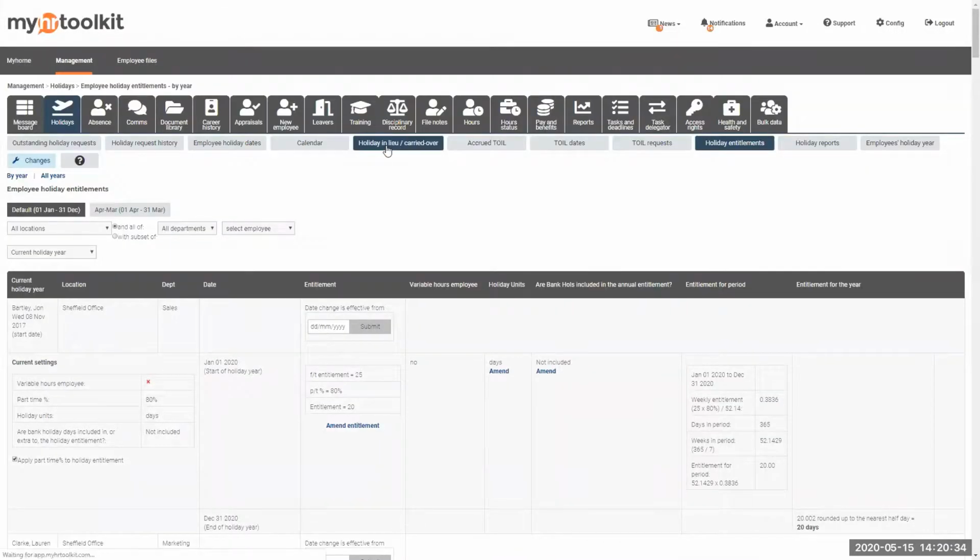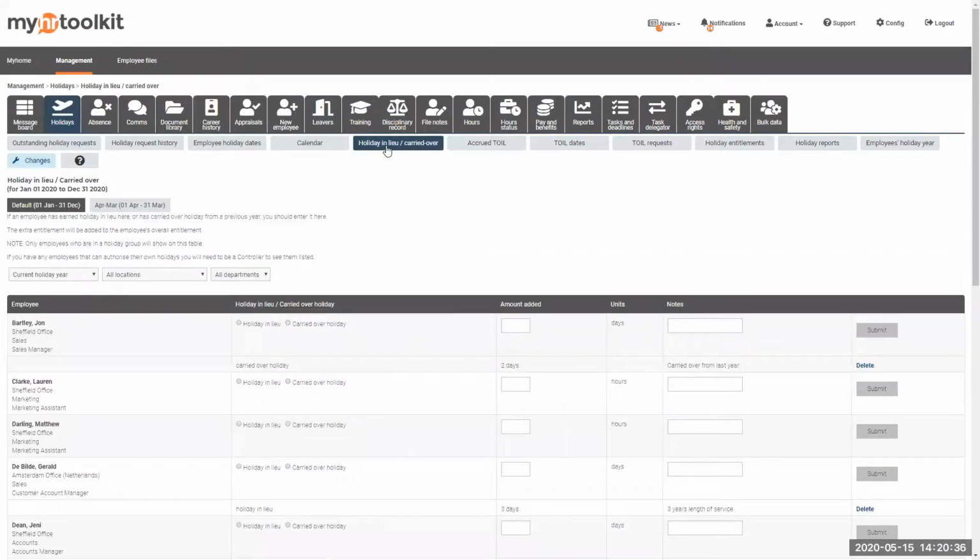Okay, so the toolkit also provides functionality for managing what happens when untaken leave is carried forward into the next holiday year. And it's very simple to use. So you find the relevant employee that you need to do some holiday in lieu or carried over for. You just select whether it's holiday in lieu or carried over. You add the amount in. Typically, this will be days if you've got it set up in days. And then you click submit.